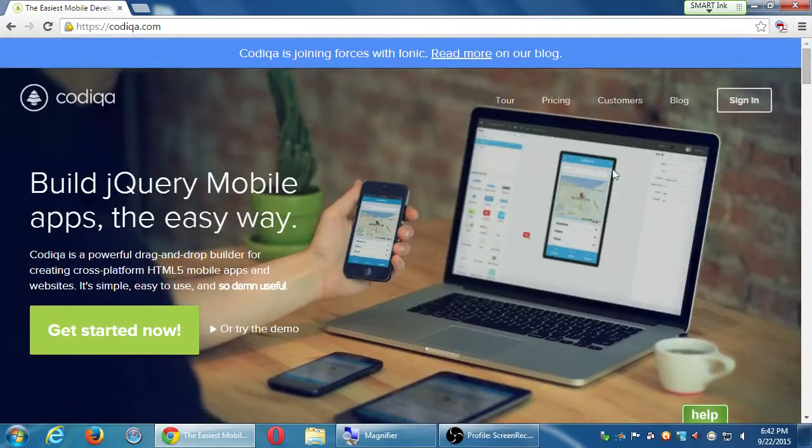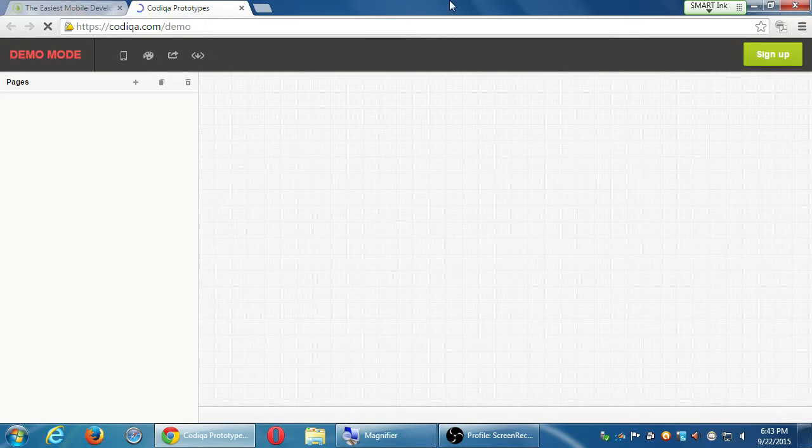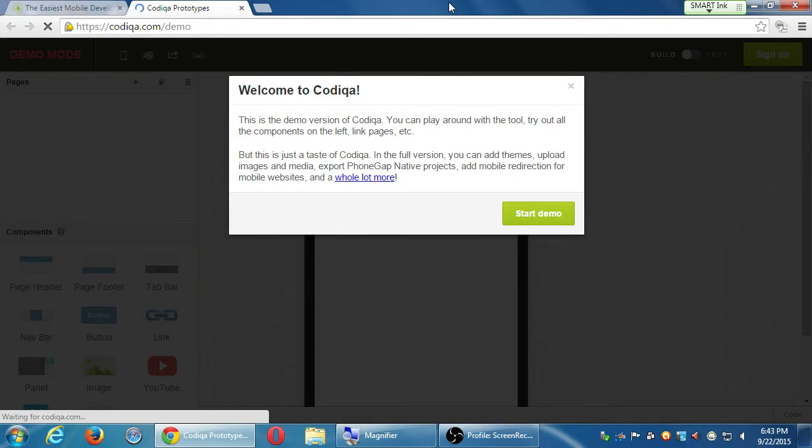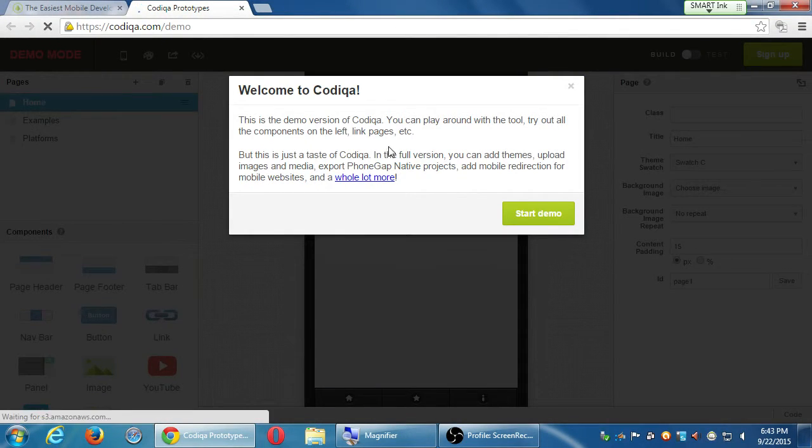So to get a quick demo of it, let's try this. Under Get Started, there's Try the Demo. Click Try the Demo. This works best on Google Chrome, but if you're using other browsers, it should work okay. You might get a pop-up here. This is the demo. You can play around with the tool, try out everything, but it's just a taste.